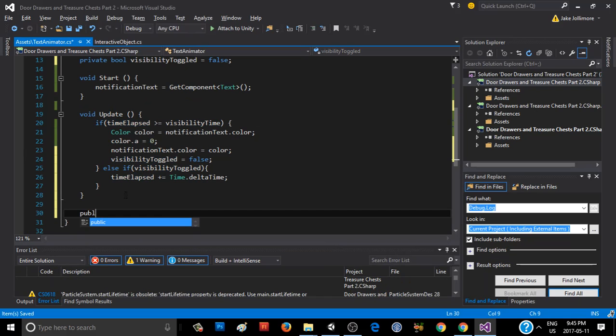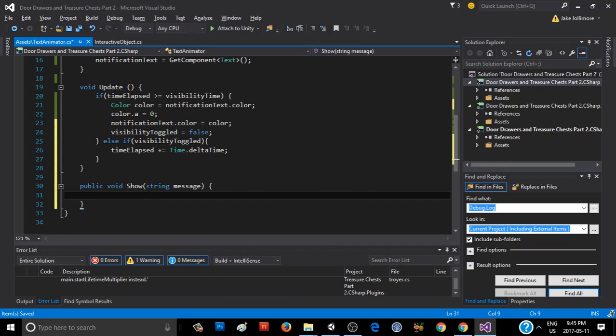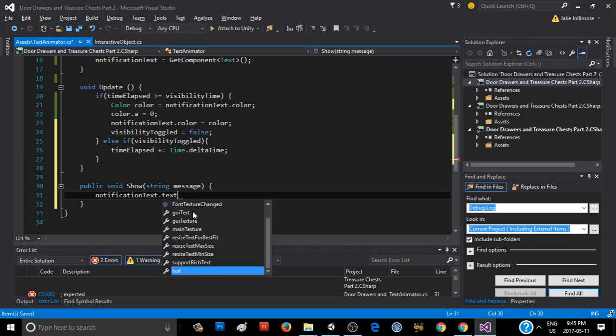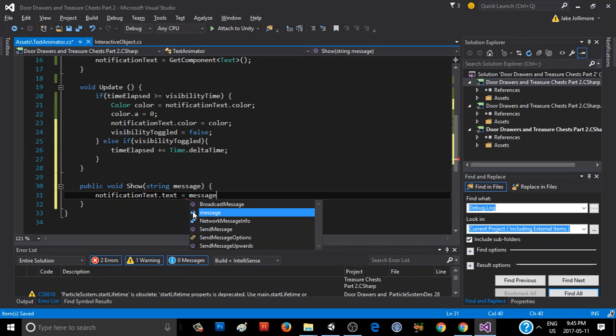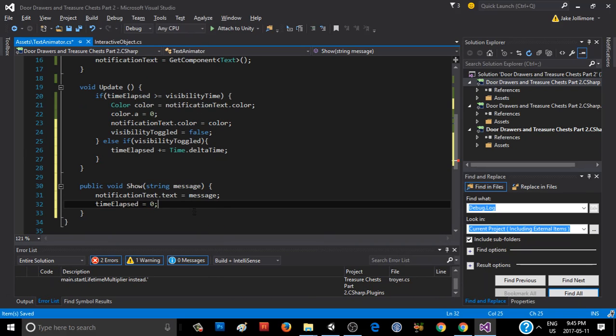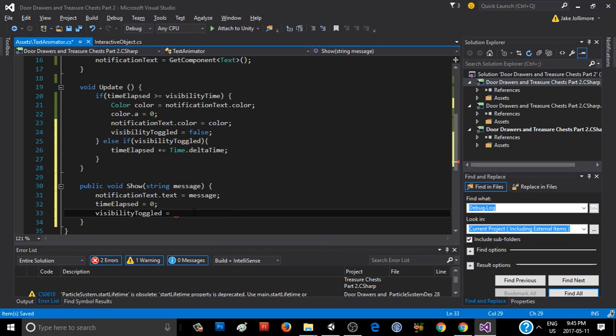And we'll need a new method here. We'll say public void show, and give it a string, call it message. So we'll call this show method with the message that we want to show. So we'll say notification text dot text equals message. We'll say time elapsed equals 0. So we'll reset that value, and then we'll say visibility toggled equals true.